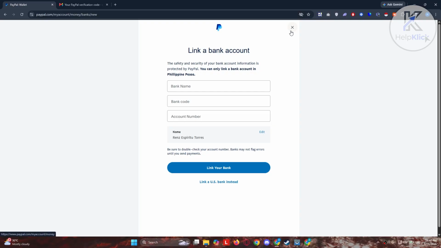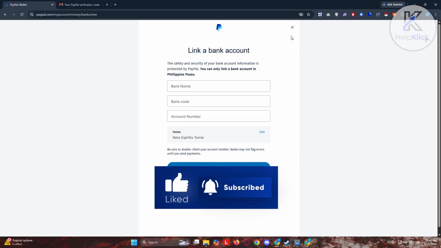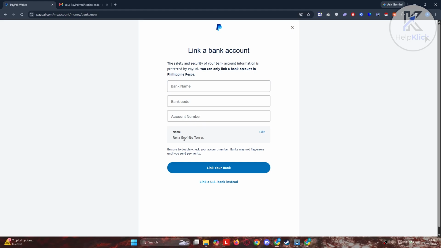Now, if you're sure that your bank account is actually in the same country, the next thing that you may want to do is make sure that all the details on your PayPal account actually match your bank account. Let's just say your name does not match the bank account name. There's a big possibility that PayPal would reject the connection.